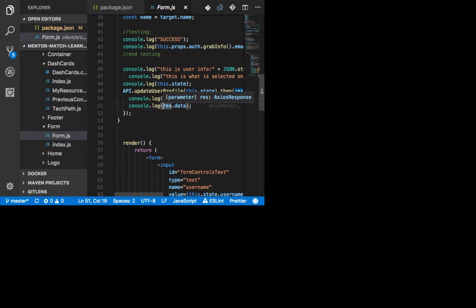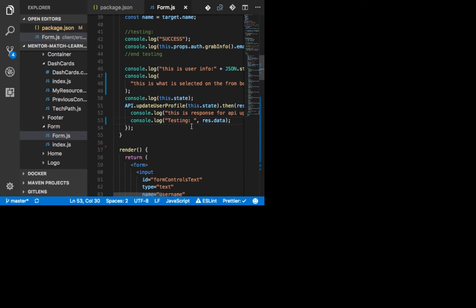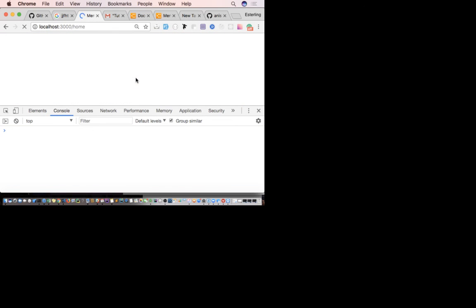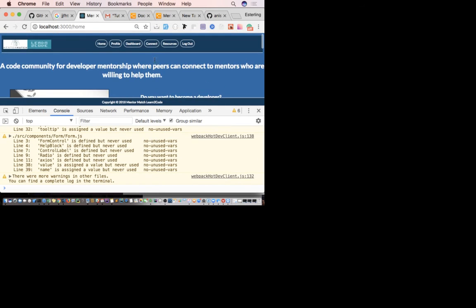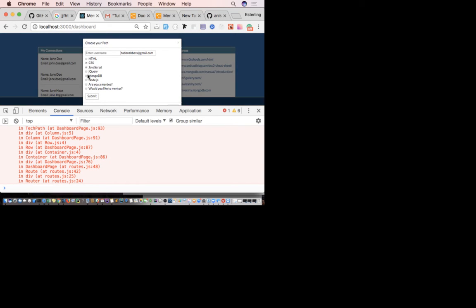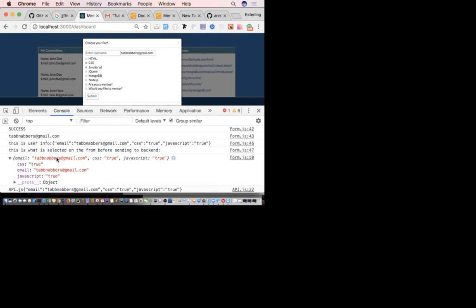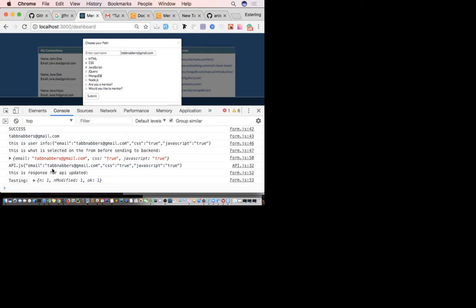I'm assuming that's the data. Testing, right? So that's the data. Now let's double check this is the right data. Oops, something messed up. Go to the dashboard again and select this one. No, because this is what comes from the database, but I need this.